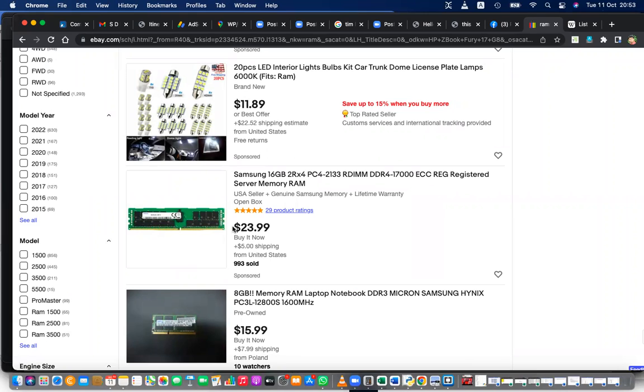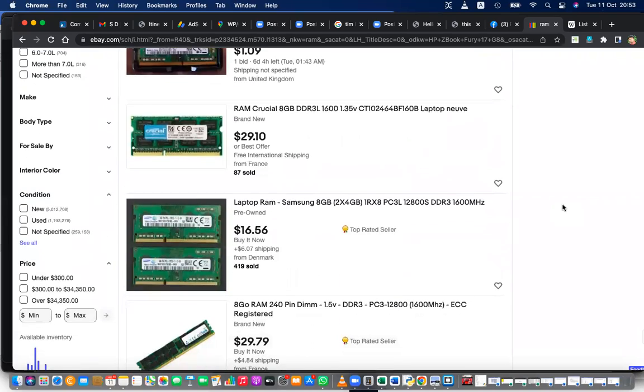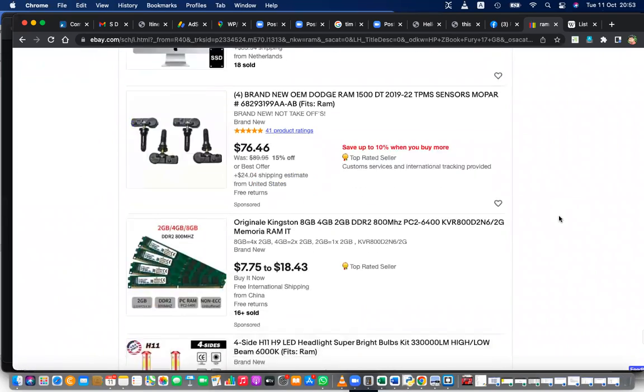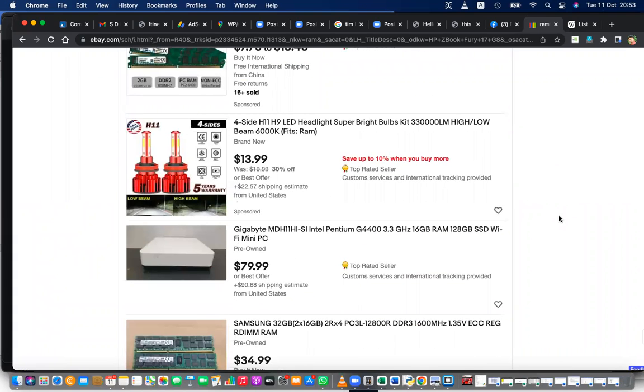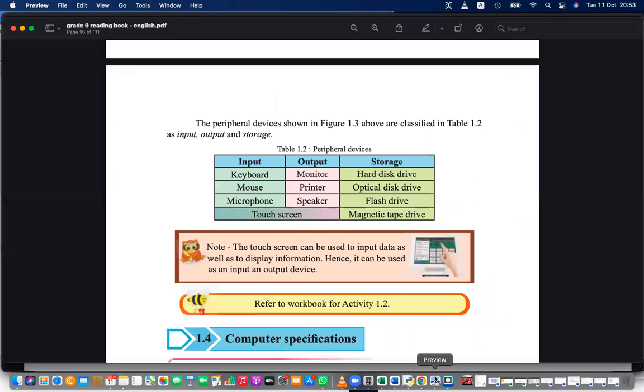Therefore it is non-peripheral. Then what about VGA? Non-peripheral. Sound cards? Non-peripheral. Peripherals. External hard disk. Peripheral. External hard disk. Peripheral. These are the details. Peripherals, non-peripherals.